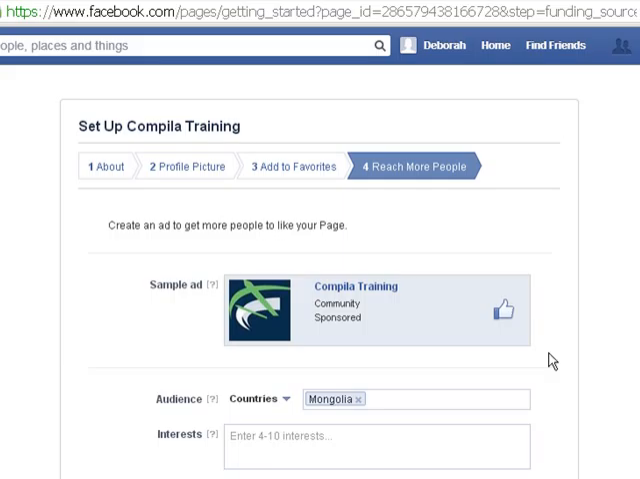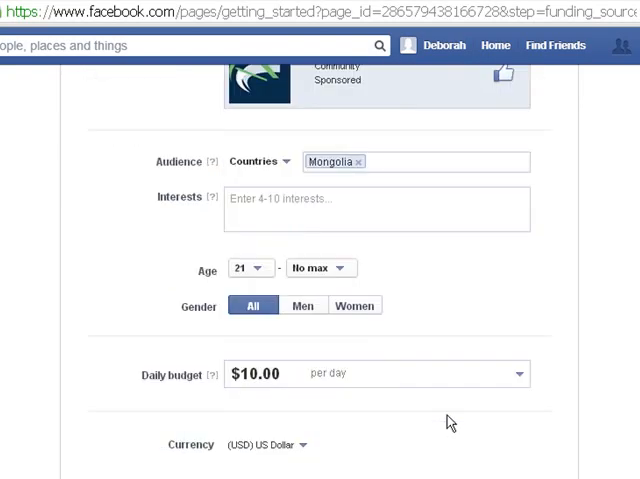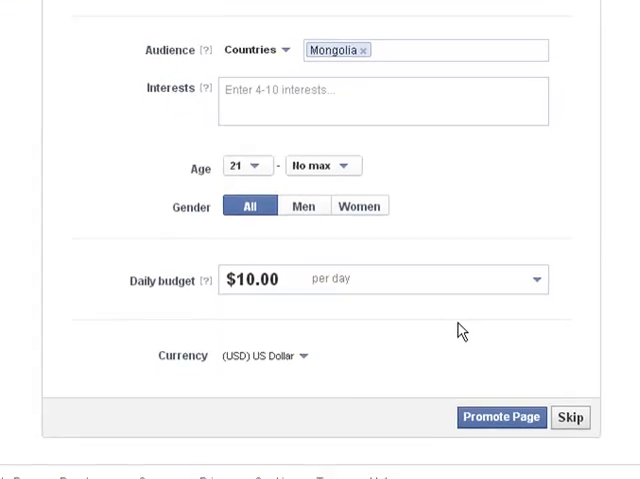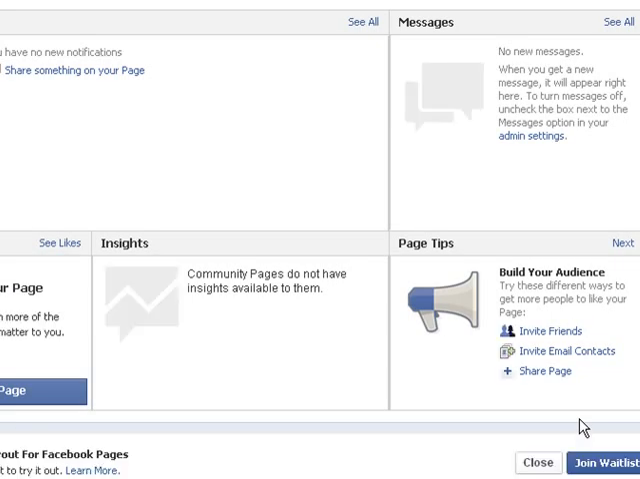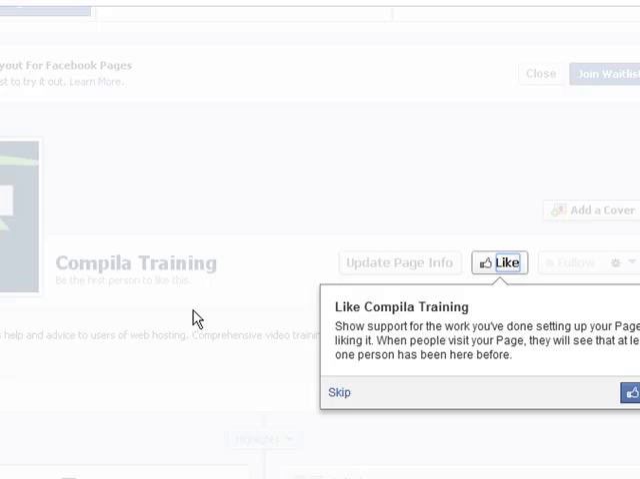Then it's about reaching more people. And this is a page about Facebook ads. You know, do I want to start advertising? Well, I don't at the moment, so I'm going to skip that. And our page is being built.